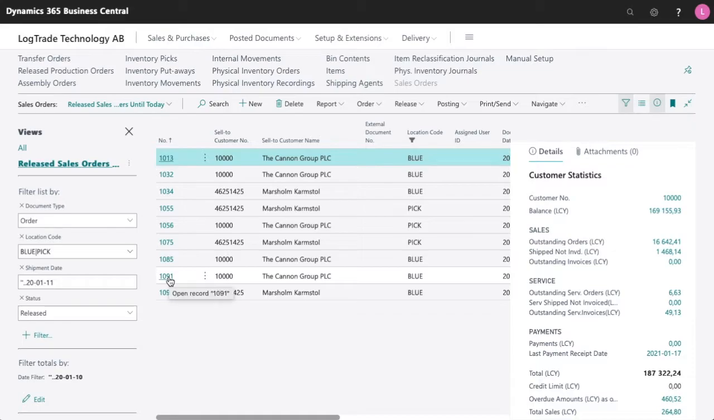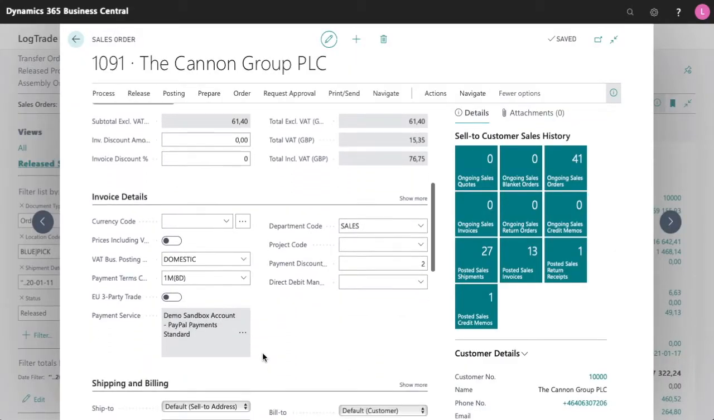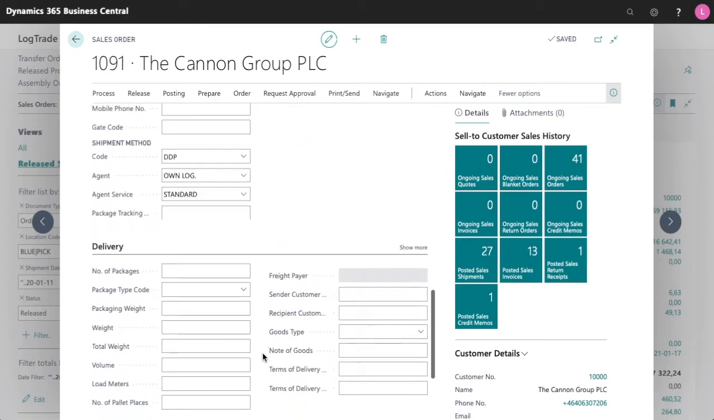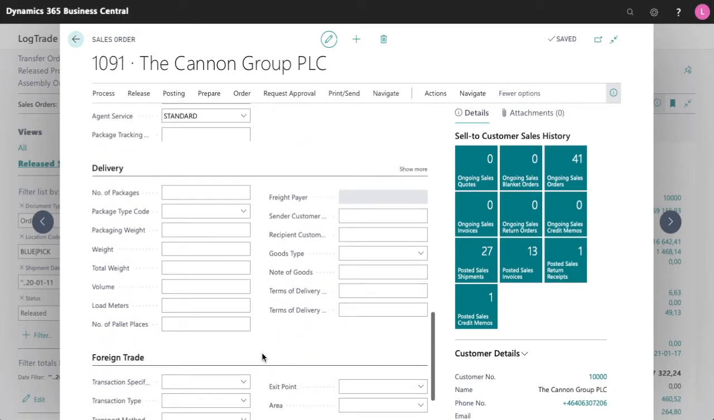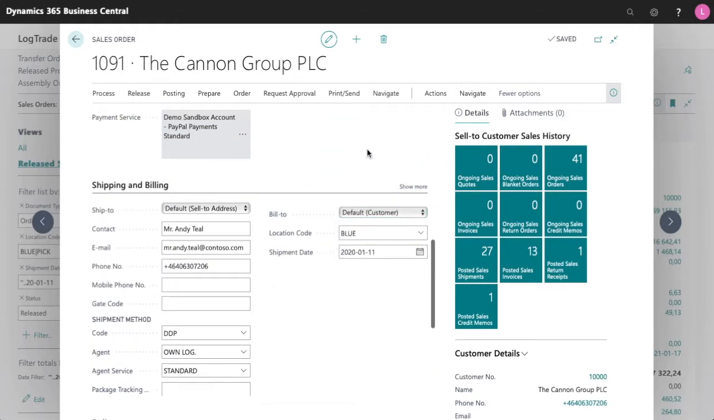I will start by shipping order 1091 to the Canada group. Since I am on the sales order and I will do a full delivery, I don't have to update quantity to ship since it's filled in by default. I scroll down to the Delivery Fast tab and here I register the number of packages for this consignment. Based on settings, the package type is filled in and the weight is calculated, so I only have to click Create and Print Consignment in the menu.